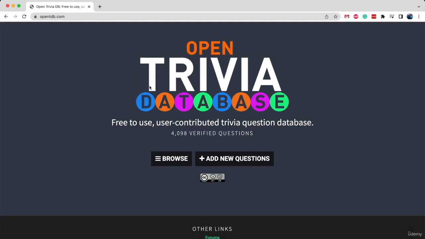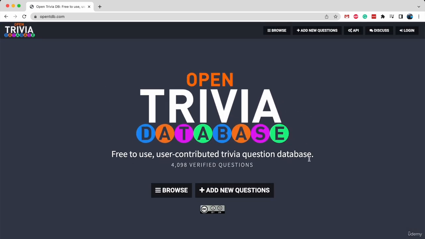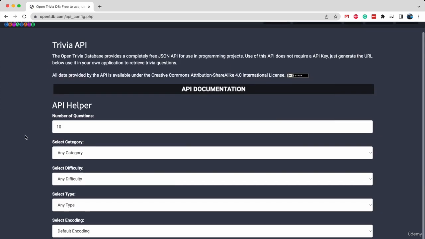In the resources section of the course, there is a link that is going to take you to Open Trivia Database, or opentdb.com, and this is basically a trivia database where you can access thousands of different questions. What's really beautiful about this is that there's an API section up here where you can actually access all these questions using an API.